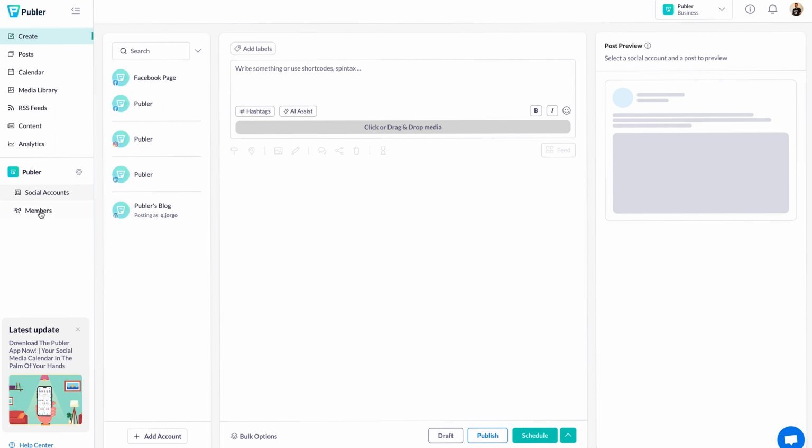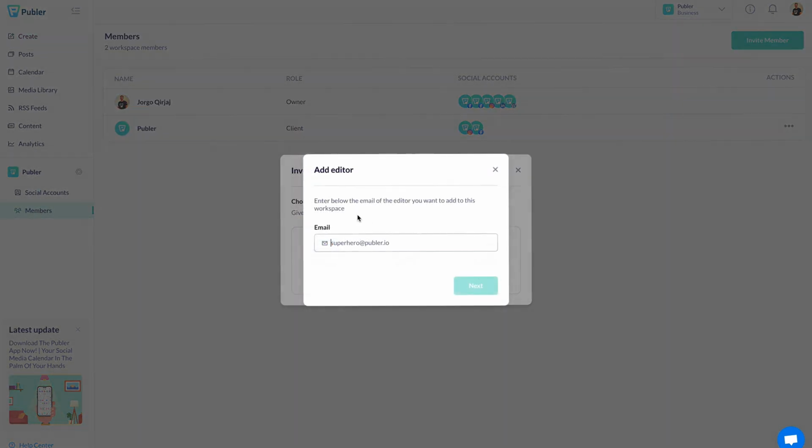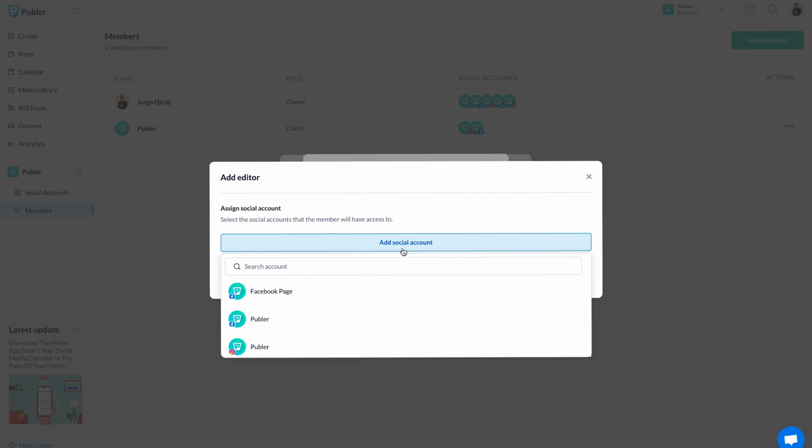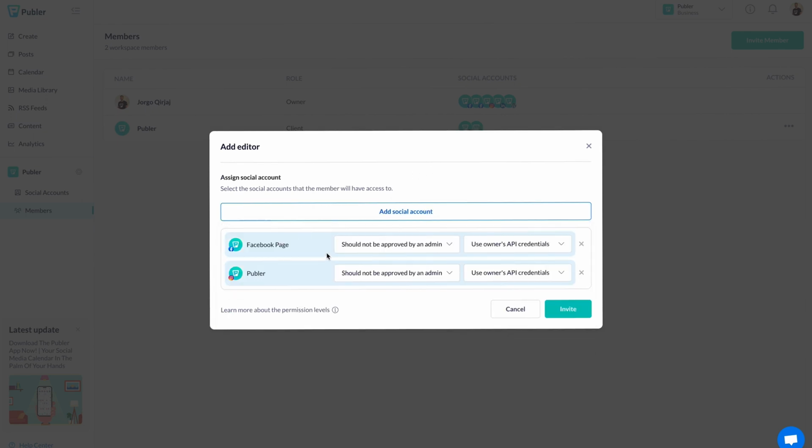Now, when you add an editor, so let's go to the members tab and invite an editor here. I'm going to choose editor. When you add an editor to your Publer workspace, you will be asked to assign the social accounts to them. For example, I want this editor to have access to the Facebook page and to the Instagram account. This is what you are asked to do. You can choose whether you want this editor's post to be approved by an admin or not.